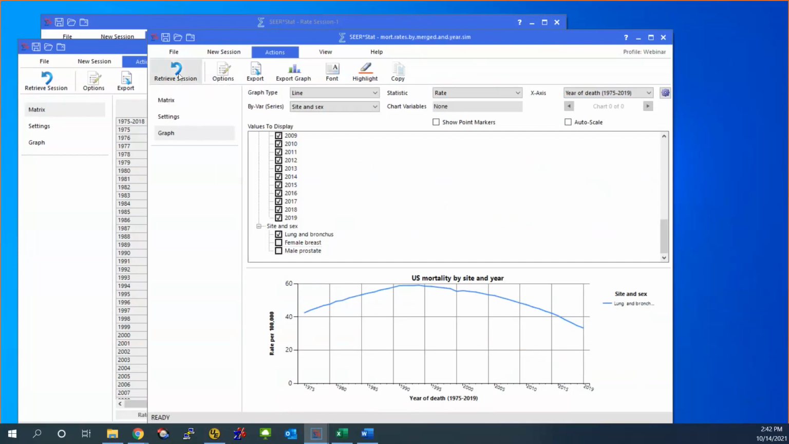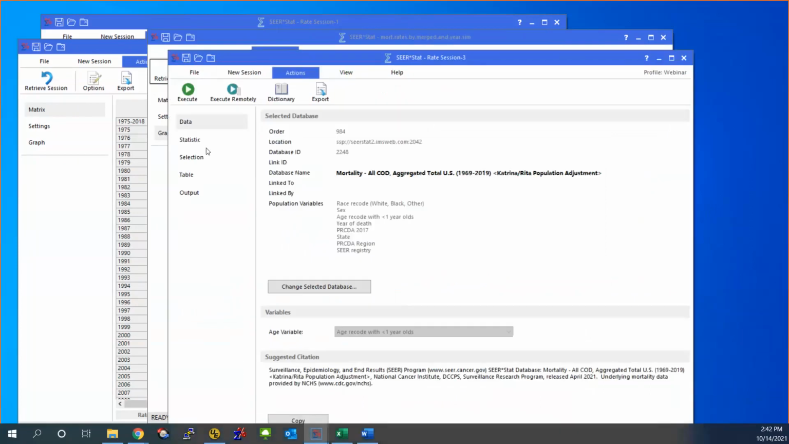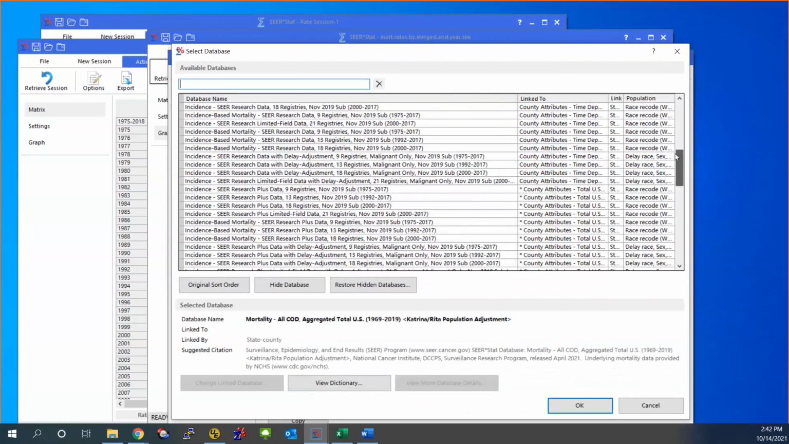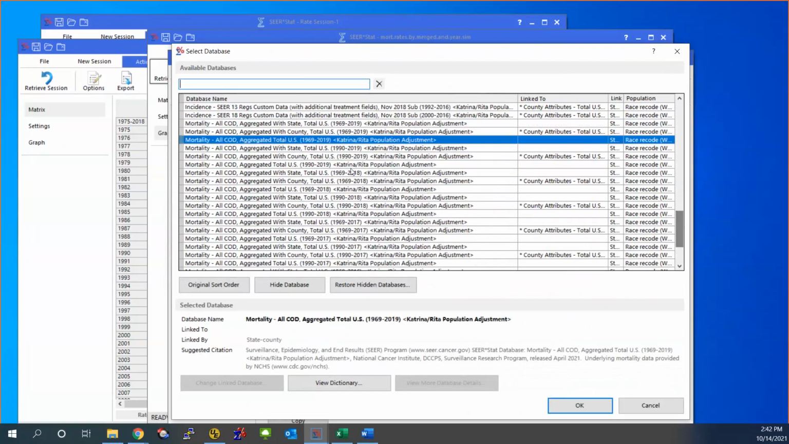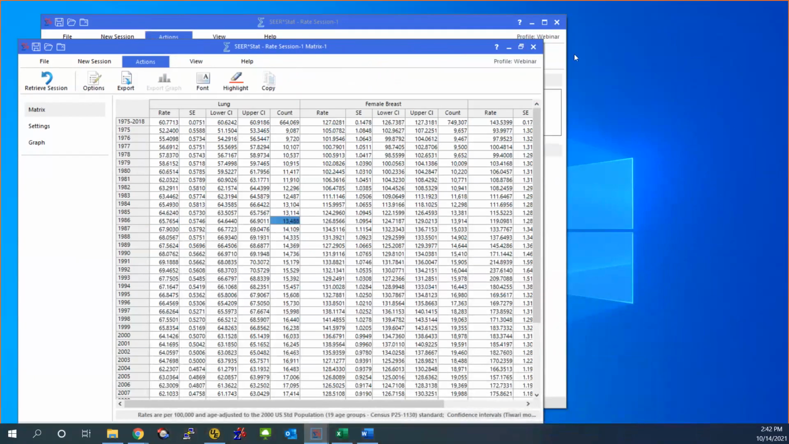I did the same thing. I just used a rate session, but I selected a mortality database, not an incidence-based mortality database. So when I look at this change selected databases, we can see we have incidence databases, and then below that, mortality databases. So that's it for my rate matrix.